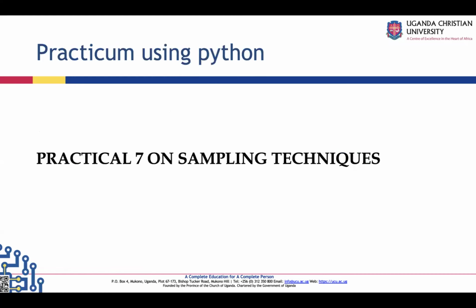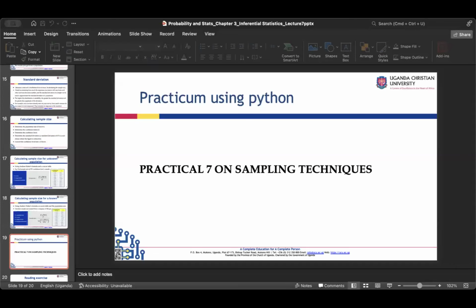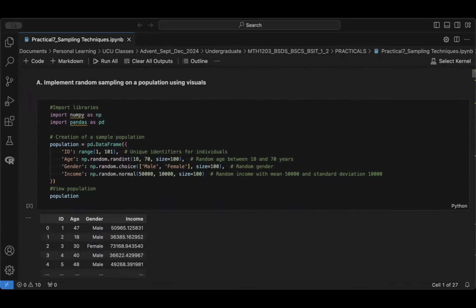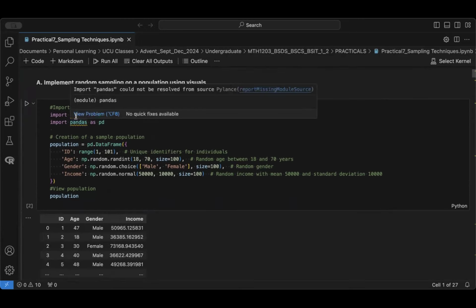So we will now go through the practical session of how every one of these sampling techniques is used and applied to different data sets, okay? So in the first instance, we will begin with the simple random sampling technique. Remember, we have to have our libraries, NumPy and Pandas. Now we're going to use these to create a random population.